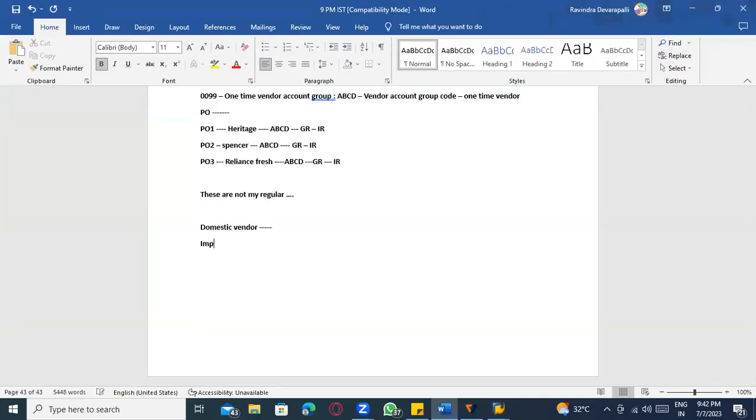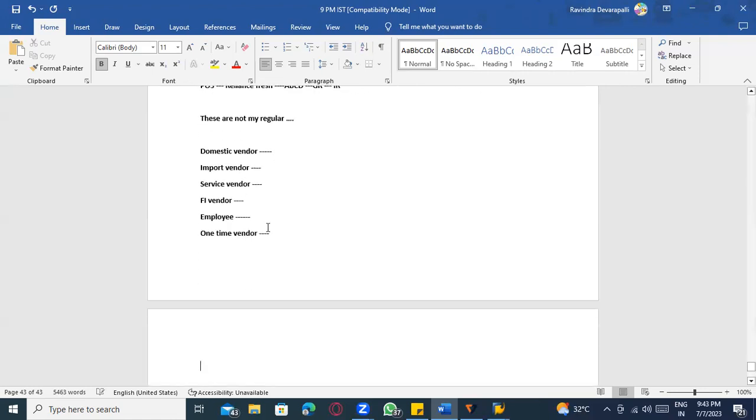I can define the import vendor account group, and I can define the service vendor account group, and I can define FI vendor. I can define employee as a vendor, because he is an employee of my company but also performs some kind of vendor work. Like one-time vendor, and we can define transportation vendor. So we can define our own style of vendor account group. Clear?